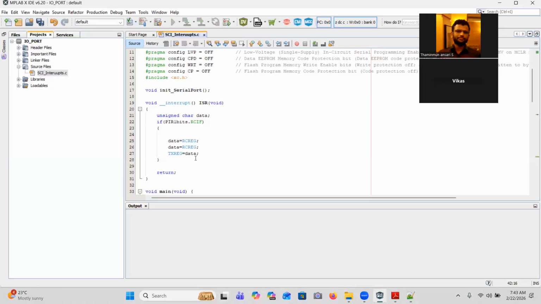Sir, whenever we are checking this RCIF, when will it become 1? Whenever we are receiving. We are receiving bit by bit. When the complete 1 byte is received, only then that bit will be set to 1.